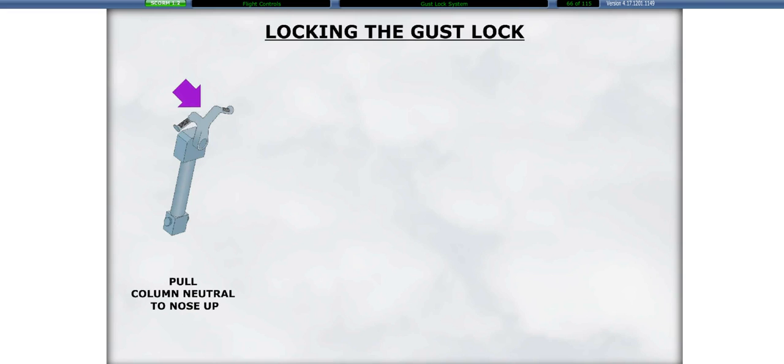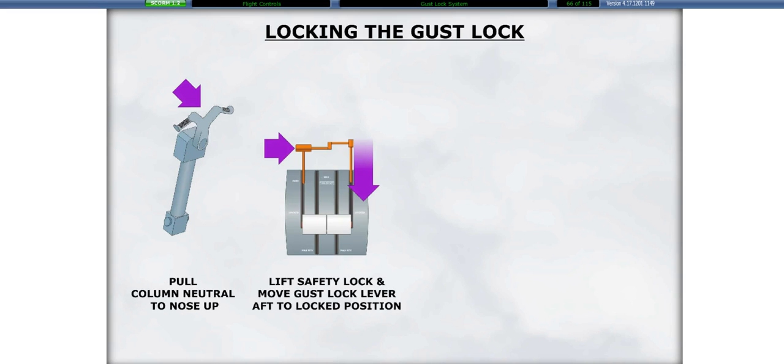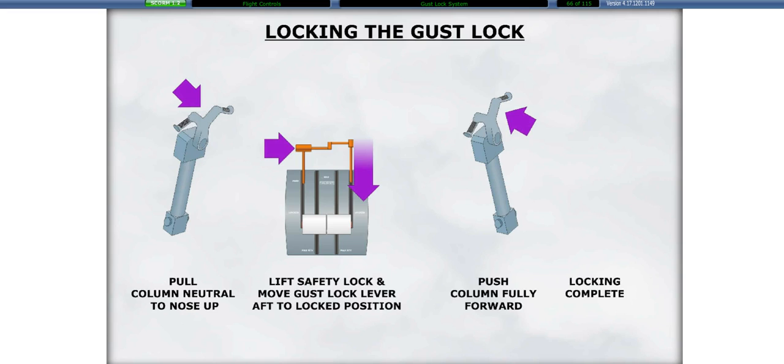To engage the gust lock system, pull the column to any position from neutral to full nose up. Lift the safety lock device and move the gust lock lever aft to the locked position. Push the control column fully forward until the control column movement is restricted. Locking is now completed.